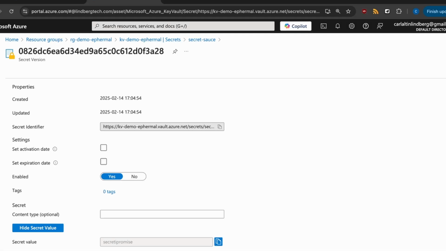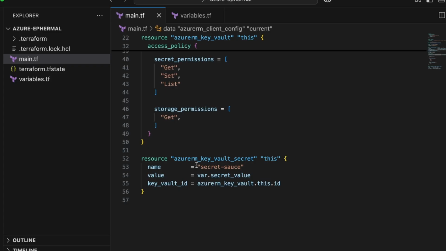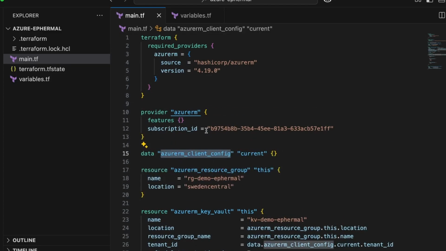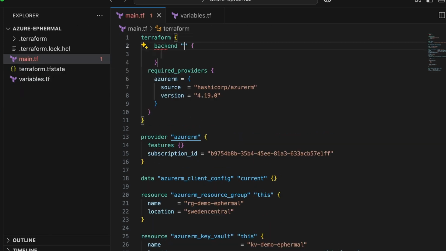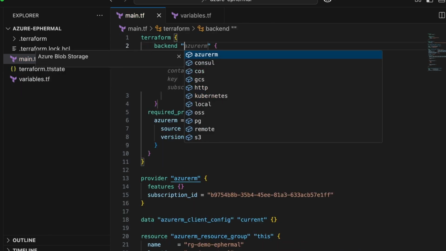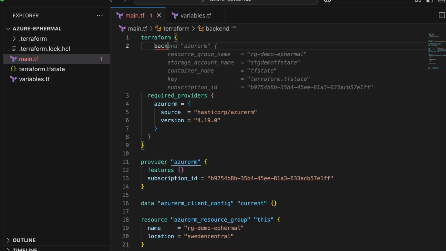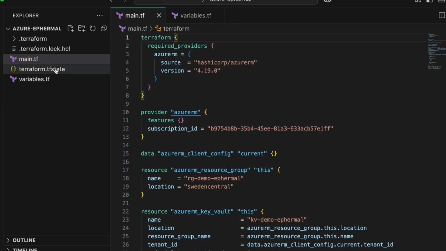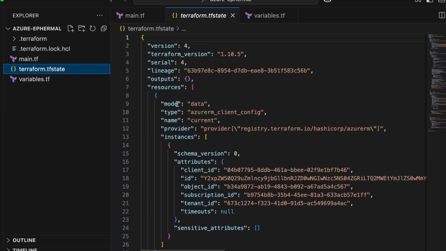But now then, if we look into the Terraform state, so back in VS Code, currently I'm working with local state, so the state file is in my directory. I haven't defined any backend here for any other service, so we're not using that right now. But if I go into the state file, I can see the resources I've configured.